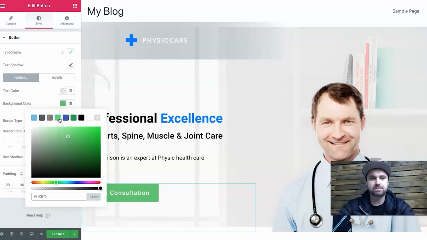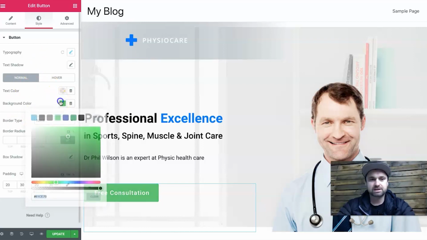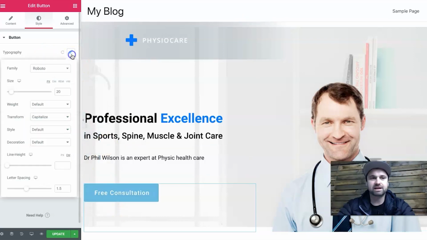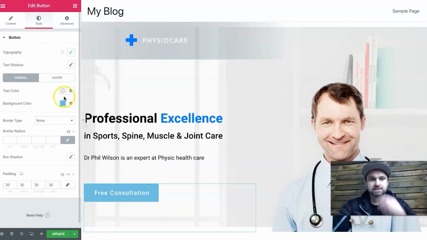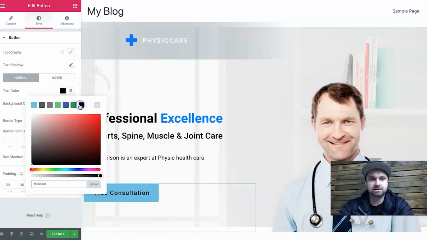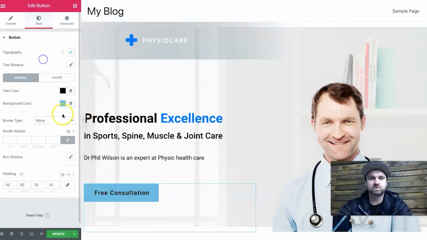So let's just say my color I'm using is green, like so, or darker green, maybe light green. That's really cool. And let's just say I wanted to use this blue, but the white didn't stick out enough. I can actually just click on the text color just above the background color and click black, and then it sticks out. So it's all quite basic. It's quite easy to do.